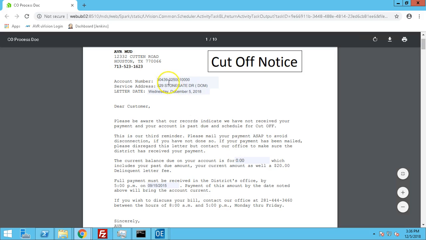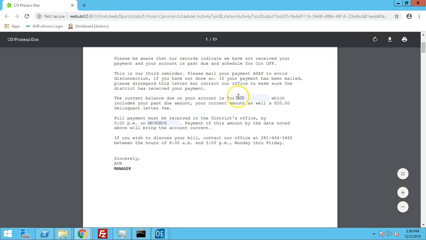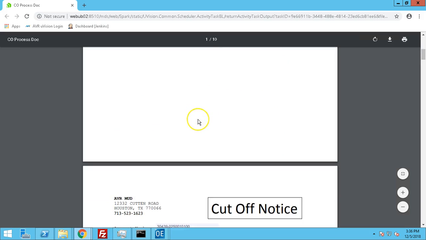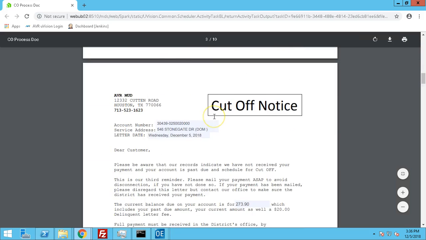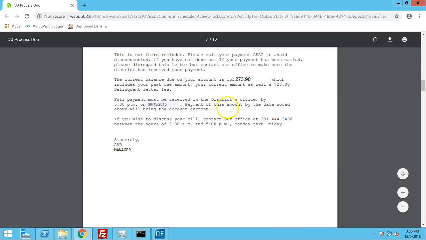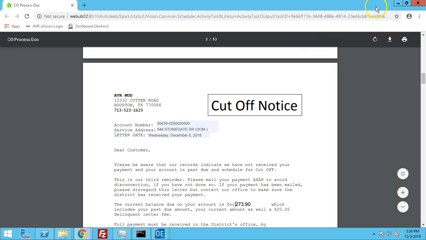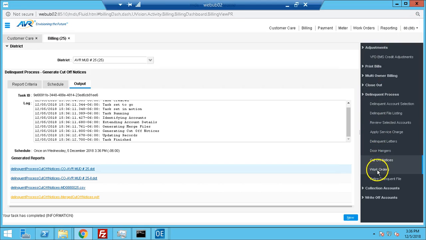So this is a cutoff notice. Notice that I pulled the data in the right places. Let's see, someone that has here. This one does have an amount. Okay, and of course work orders, and then the last step is retire the list. So here, let me show you something here.